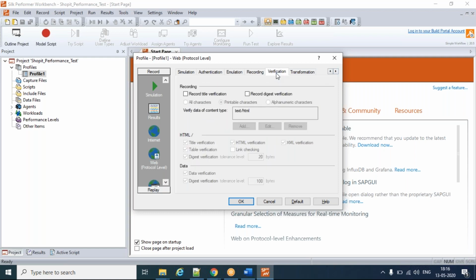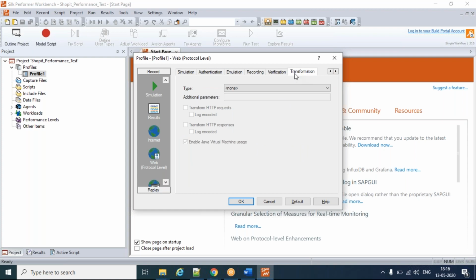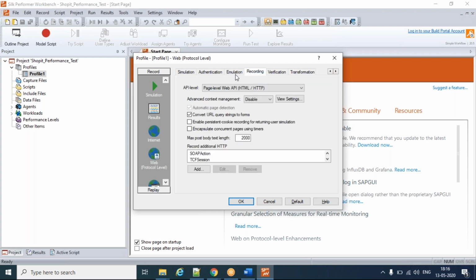Then we have the verification section, wherein during recording, if you want to add a title verification, you can check these checkboxes. For digest verification, you can have these checkboxes done. Transformation will not be enabled during recording. We'll keep it the default.